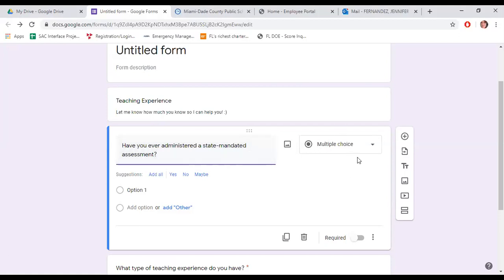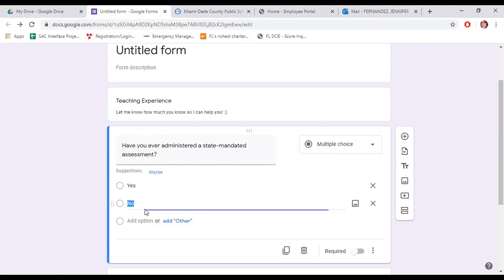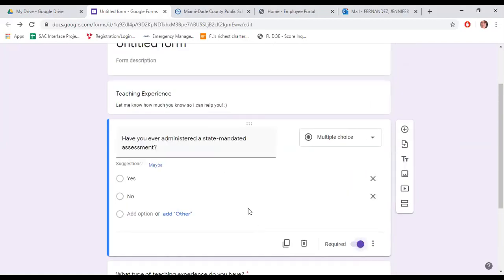This will automatically choose multiple choice. In this particular case, we only need a yes or a no. So there's only going to be 2 options here, yes and no, and this one will be required. Okay. Notice that when I click next question, it puts the question at the top. It doesn't put it at the bottom.